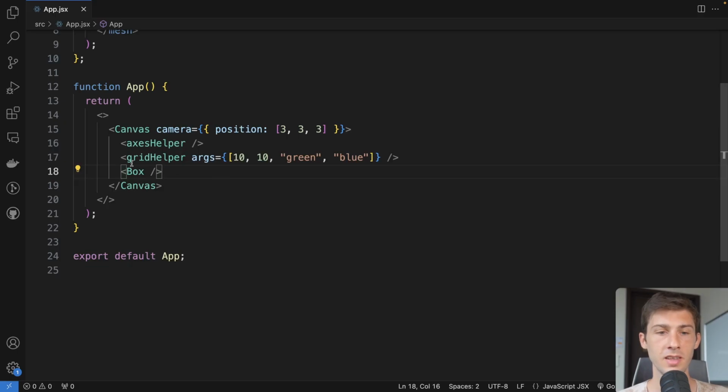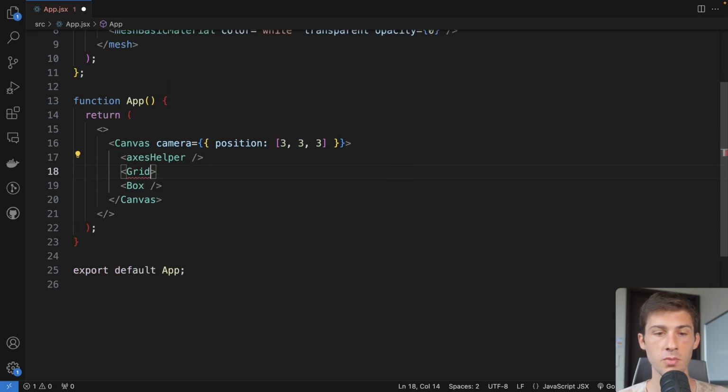But as you can see, it is using camel case and we didn't have to import it. Instead, we can use another grid helper from the Drei library, which is named Grid. It comes with more options to add a fade effect and choose the size of the sections and cells.